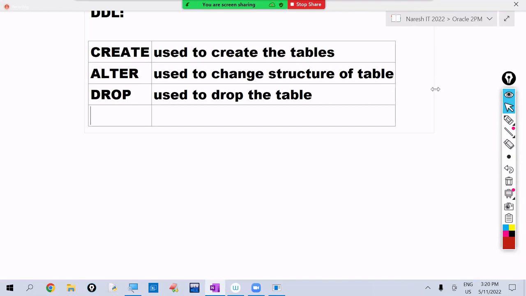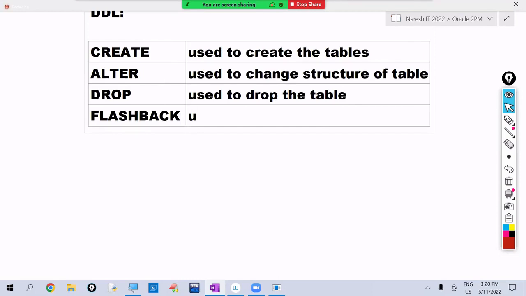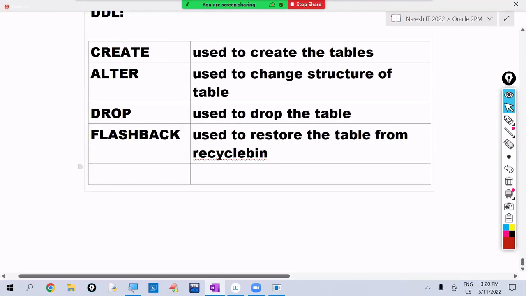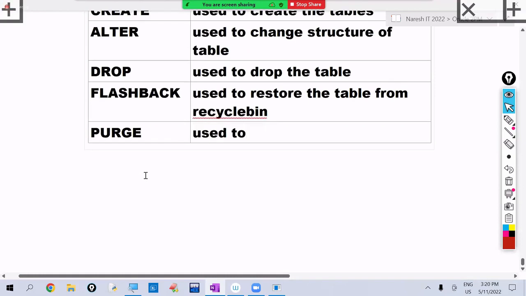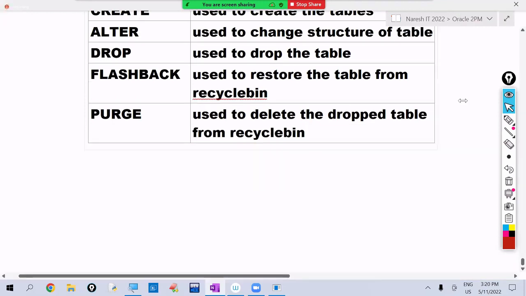When we drop, where will it go? To the recycle bin. From the recycle bin, if we want to recollect it, which command do we have to use? Flashback. It is used to restore the table from the recycle bin. Next command is the purge command. Why are we using this purge command? It is used to delete the dropped table from the recycle bin. If you want to delete from the recycle bin, we can use this purge command.